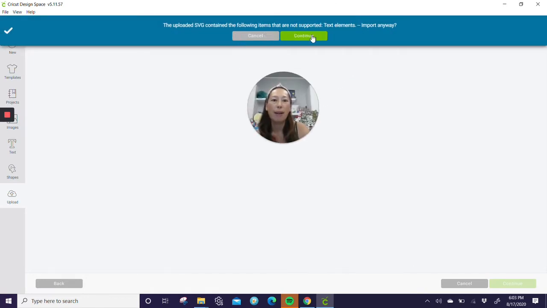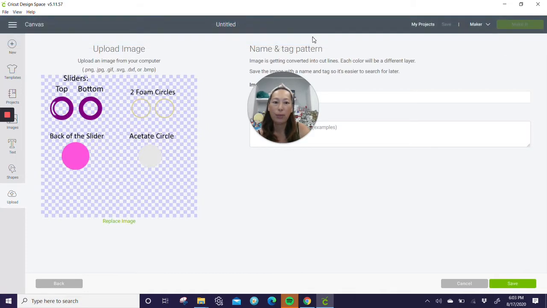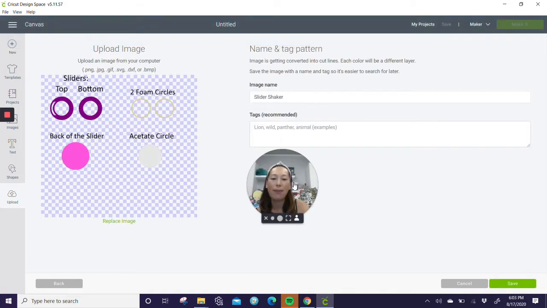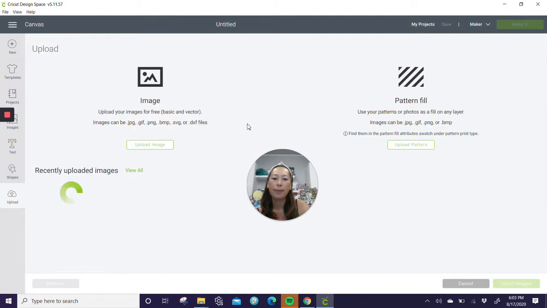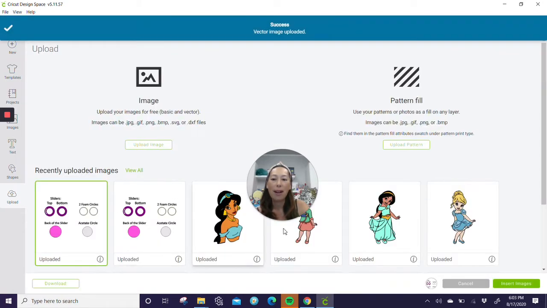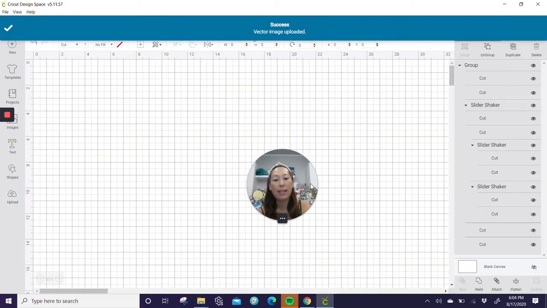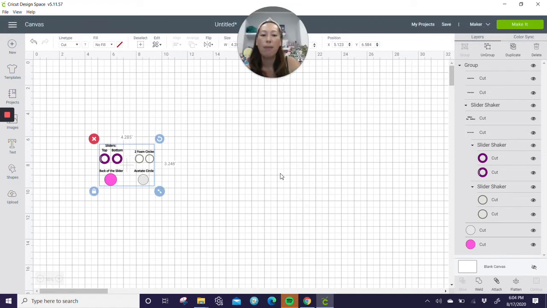Because there's text here, just click continue. Those were kind of like guidance for you guys. We named it slider shaker. You can name it whatever you want to, just that you remember it. Click save. And then go ahead and click on it and insert image. So now it's in your project, okay? So we'll make it bigger.